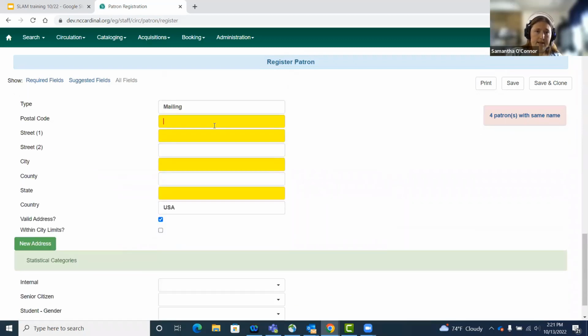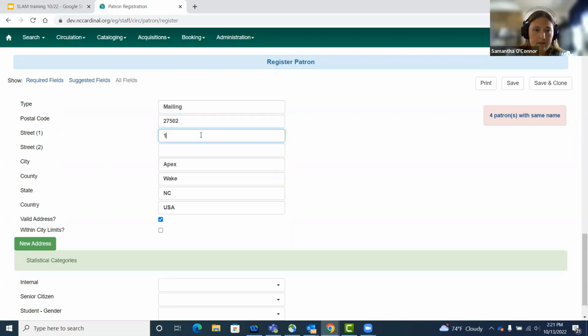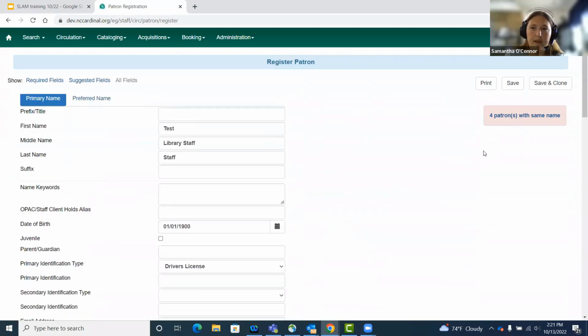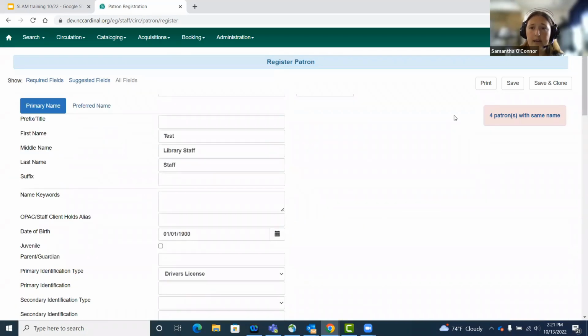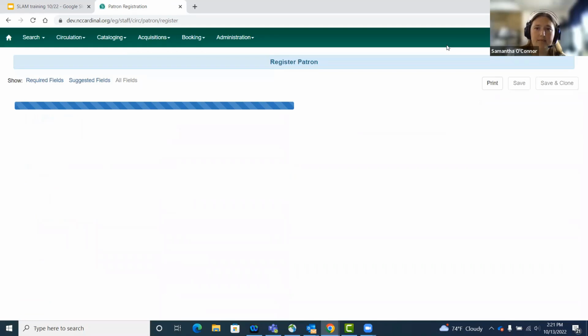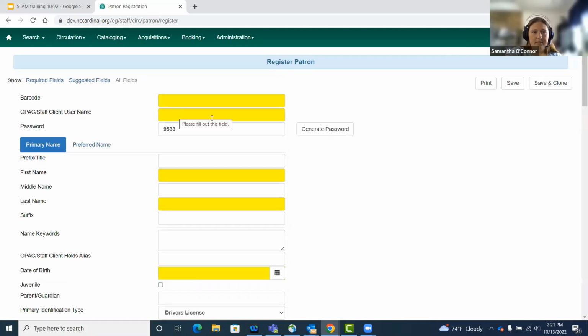And then for the mailing address, I'm going to make that my library's address. And that should do it. And at this point, I can go ahead and save this account, but I'm not done. And this is the part that I tend to forget. So I'm going to really harp on it so nobody else forgets, because it can cause a lot of problems.